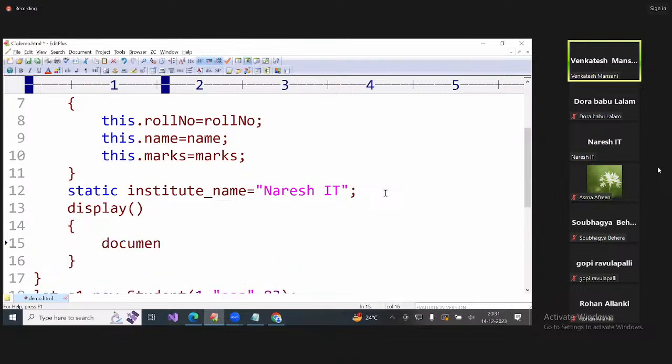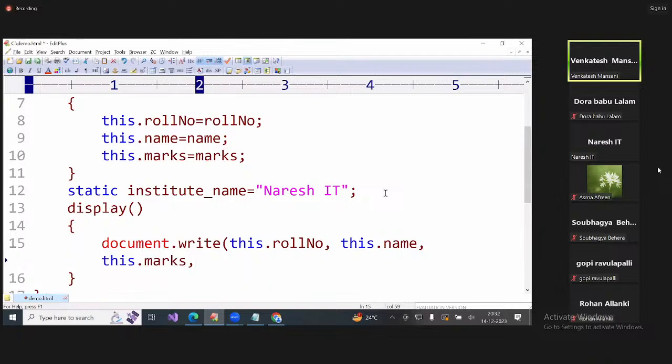Now, document.write roll number. What do you write? this.rollNumber, comma, this.name, comma, this.marks. Here, college name, institute name, student.instituteName. Okay, like this. One more time.